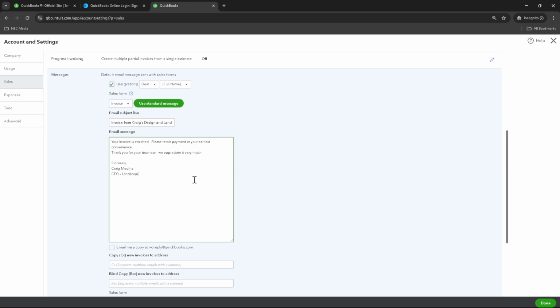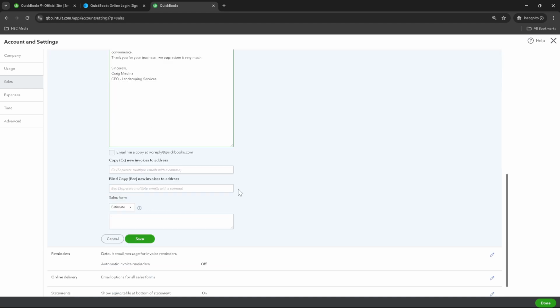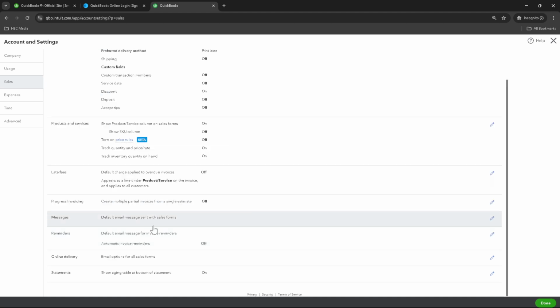Once you've made these changes, it's crucial to save your work. Look for the Save button, typically located at the bottom of the page. Clicking Save ensures all your changes are locked in and your customized invoice is ready for use.